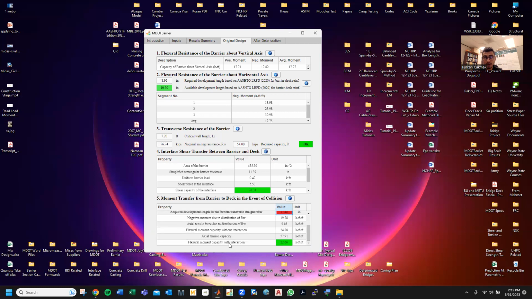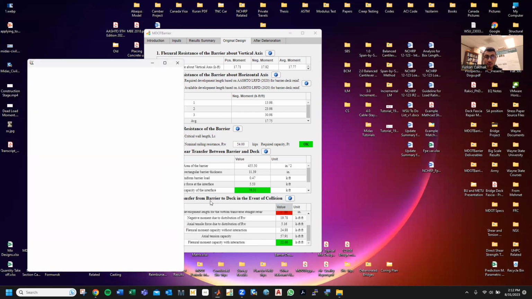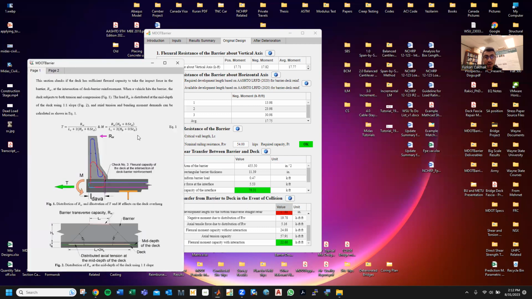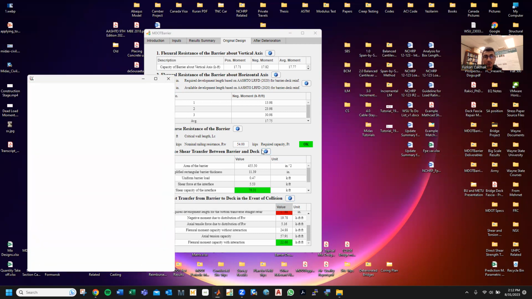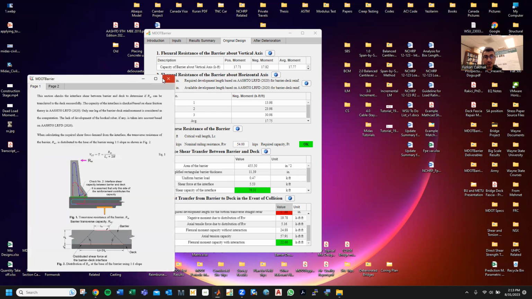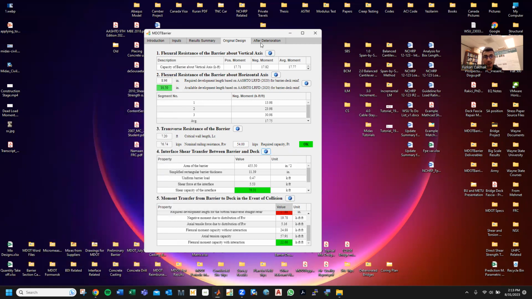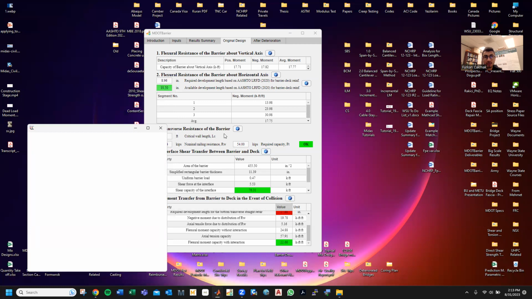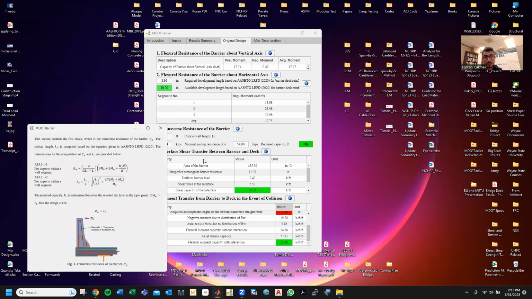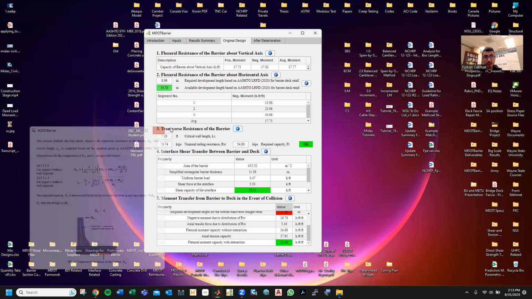Other than that, for example, the flexural moment capacity with reduction is 22.6, which is okay. What all of these are, like moment transfer from barrier to deck, what is meant and how it's calculated, are briefly explained here, and the full explanation is given in the MDOT report, which will be published at the end of 2023, hopefully, or sometime in the beginning of 2024. The project has not been finished yet. All these I buttons provide detailed information about the selected type of analysis.